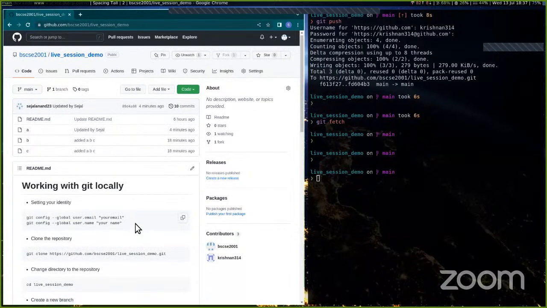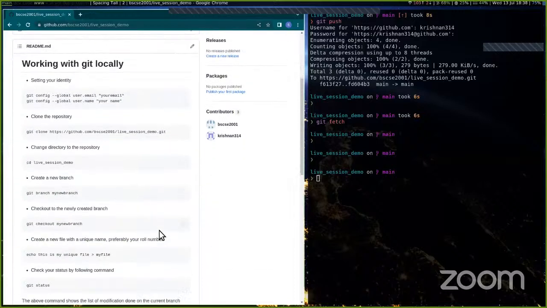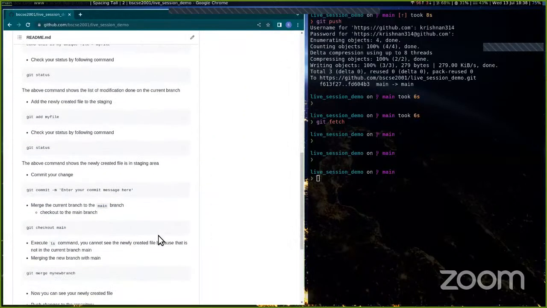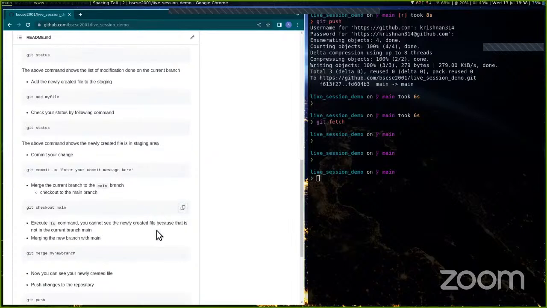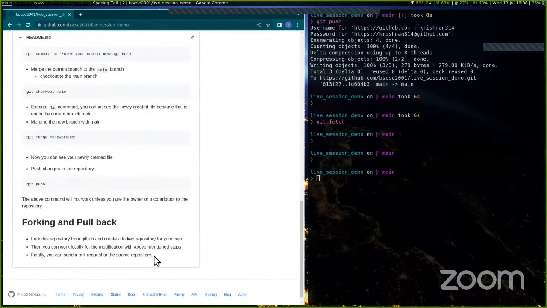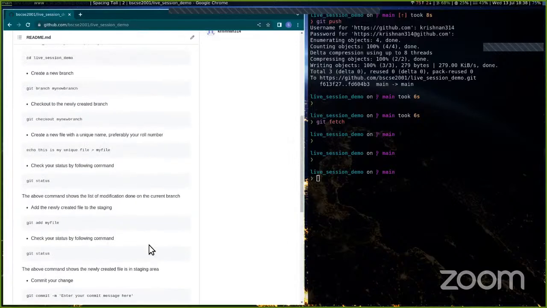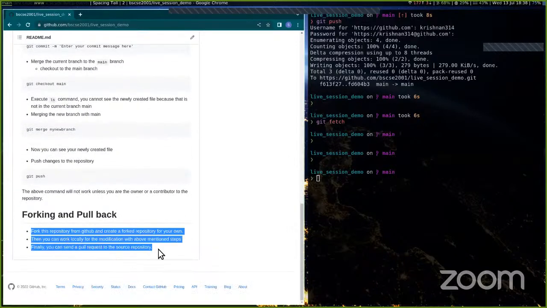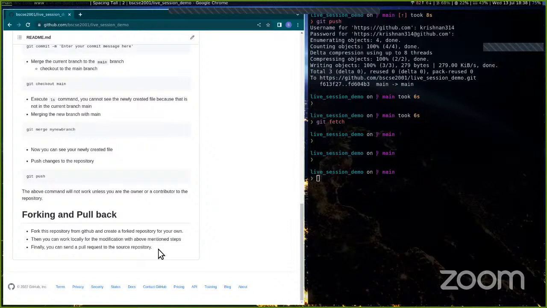Shall we go to the next part, or any doubts so far? No doubts. The next part is very straightforward, very easy compared to this. These are the things followed in almost all open source projects.